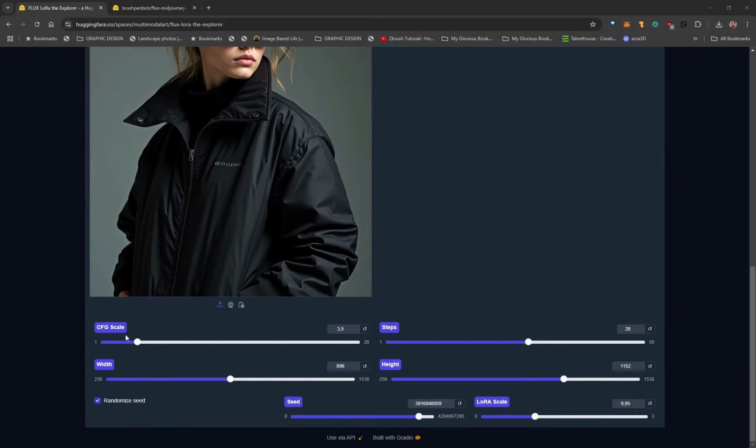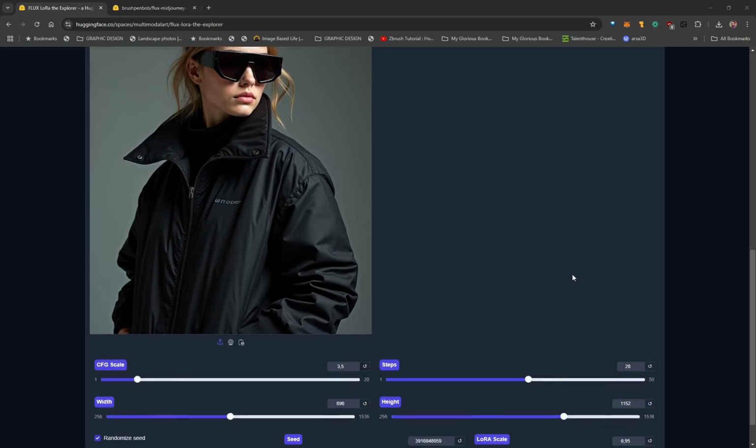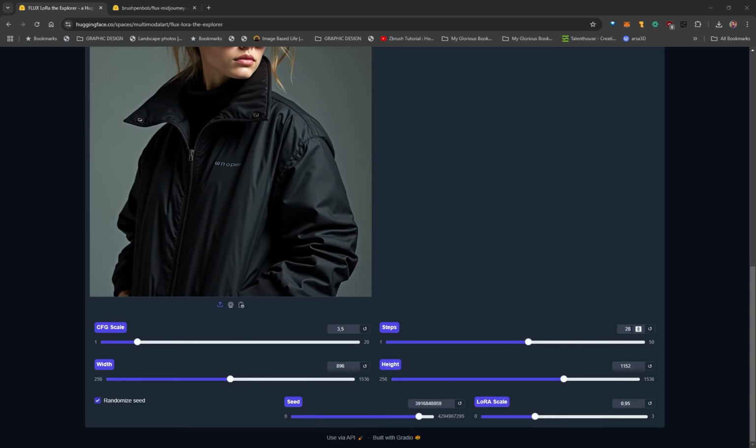So there is another slider over here which is CFG scale. You don't have to adjust this at all, leave that on 3.5. The steps, this determines the overall image quality. So the higher this value is, the longer it's going to take to generate. But on 28, that's perfectly fine. You don't have to adjust this value at all.